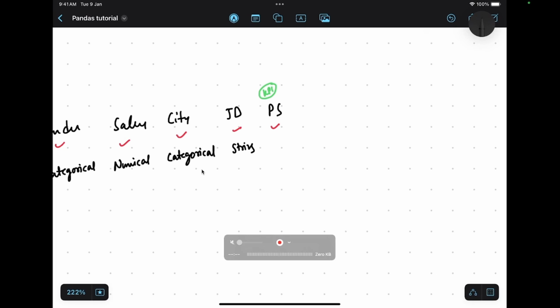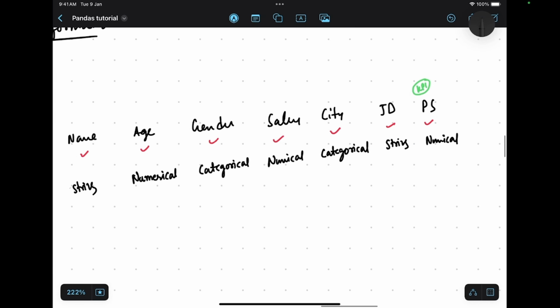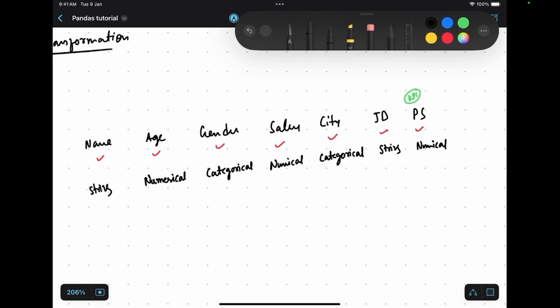Then performance score is basically numerical. Now, why have I written this? Because this is really important for handling the missing values. There are different ways to handle numerical missing values, and there are also different ways to handle categorical missing values. But as we are taking a use case, let's suppose we can take any one way to handle the missing categorical values and missing numerical values. There are lots of different ways also, so don't worry about it. We can cover it in some different use case.